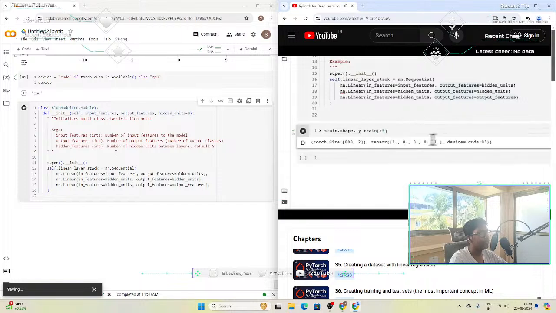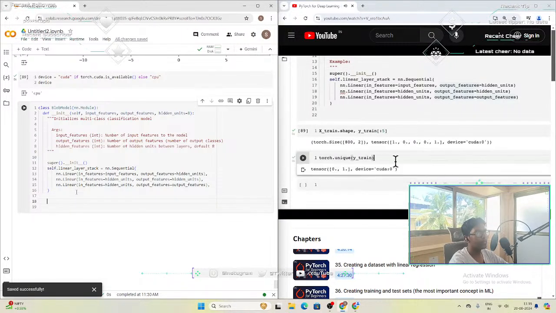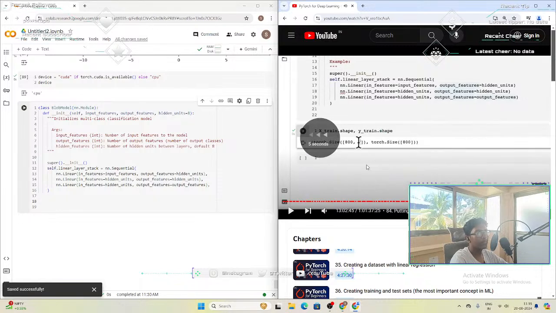The values for y are going to be? Well, let's go np, or is there torch.unique? I'm not sure. Let's find out together, hey? torch.unique, 0 and 1, y_train. Oh, we need y.